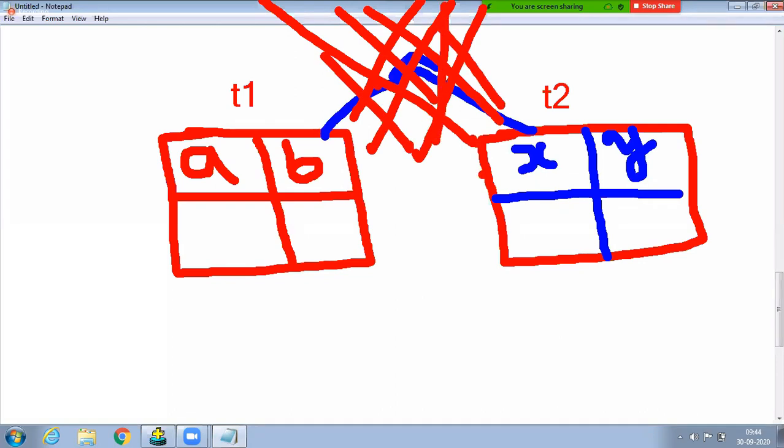Whenever we are retrieving data from multiple tables by using an equijoin, one rule is compulsory: those tables must have at least one common column. Here A and B are the columns, here X and Y are the columns, that's why it won't work. Suppose I change it like this: in place of X I am writing A here.